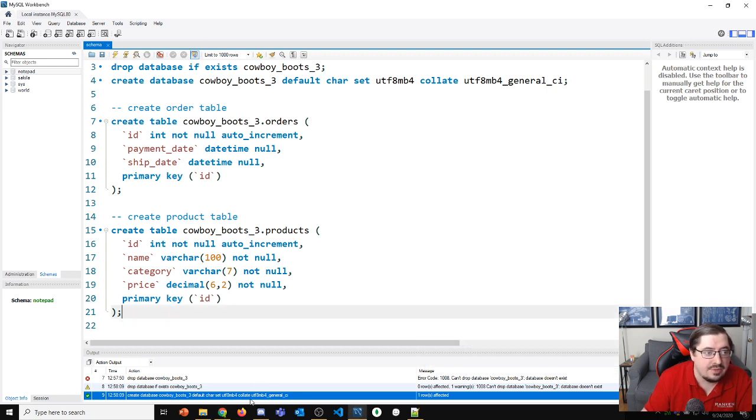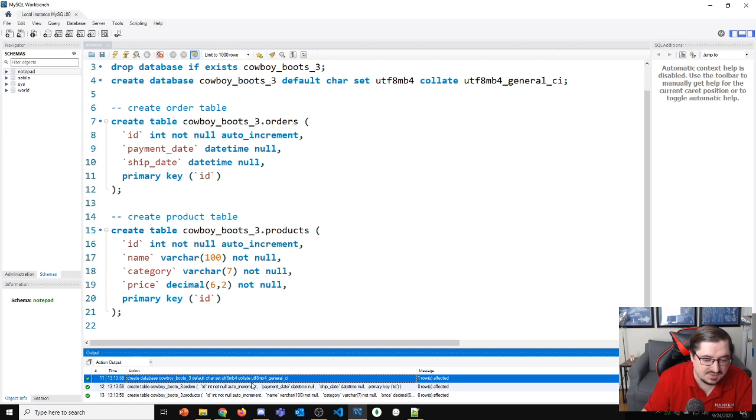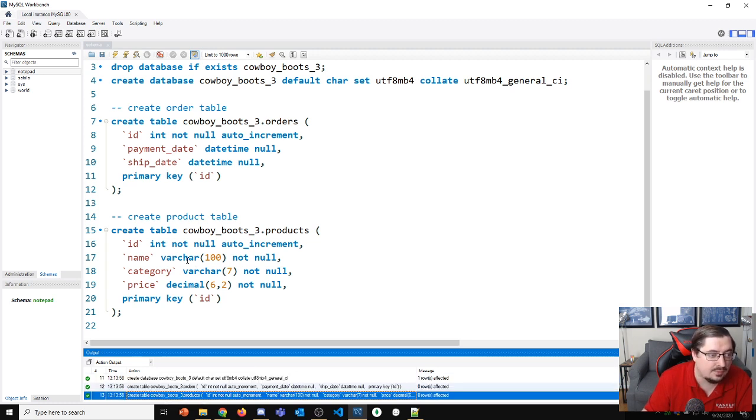So I can run the database. I can run the script at this point really quick. Let's see what happens. Go ahead, execute. It says it's all happy. It says it created the database, created the table, created the table.